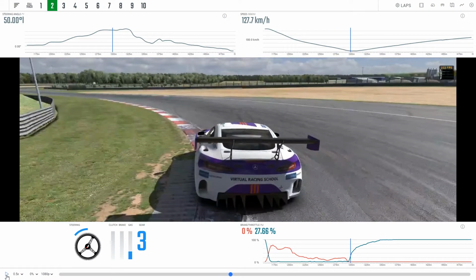So that's quite nice. So you want kind of the white line at the edge of the curb, roughly on the center line of the car. That's pretty much the ideal positioning.